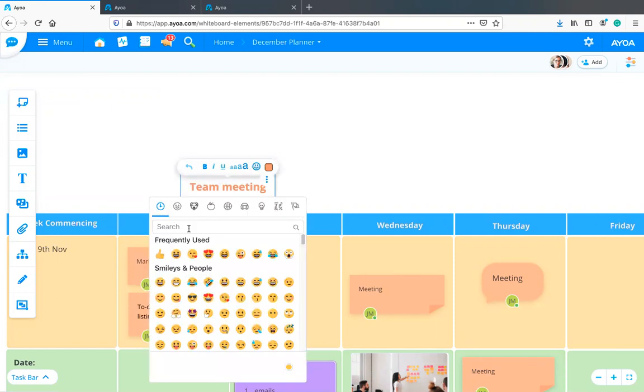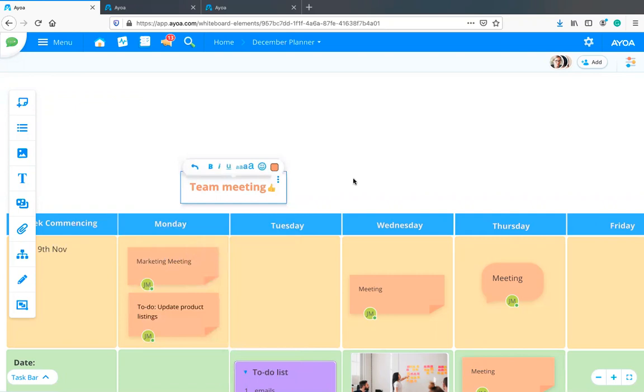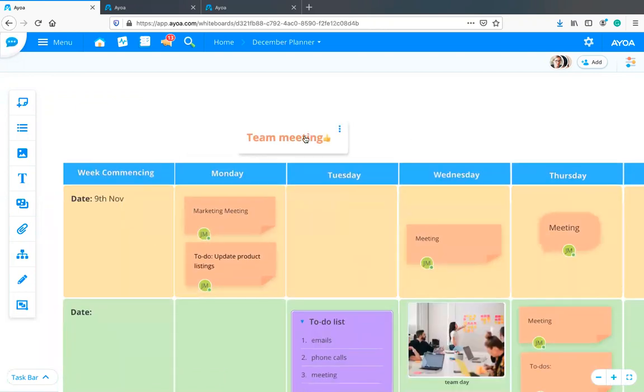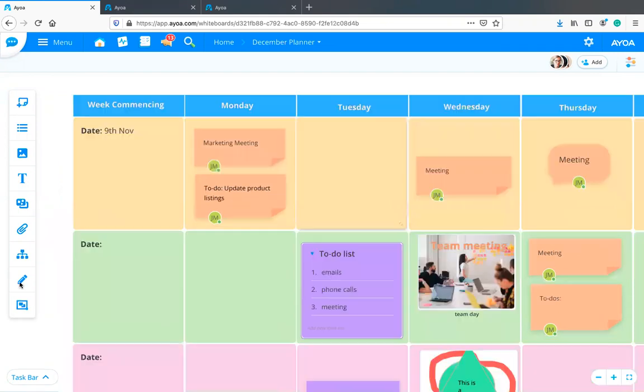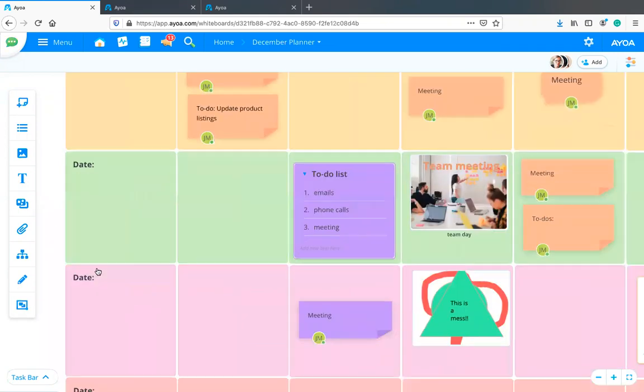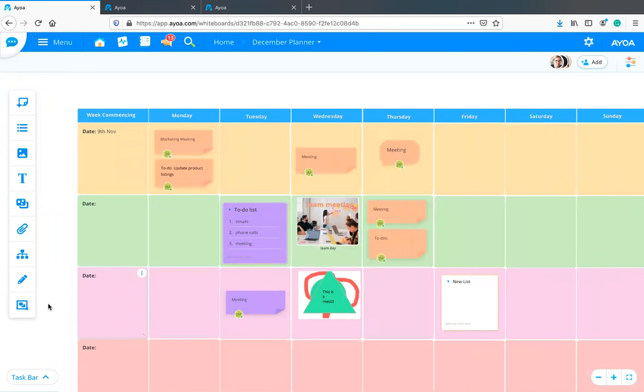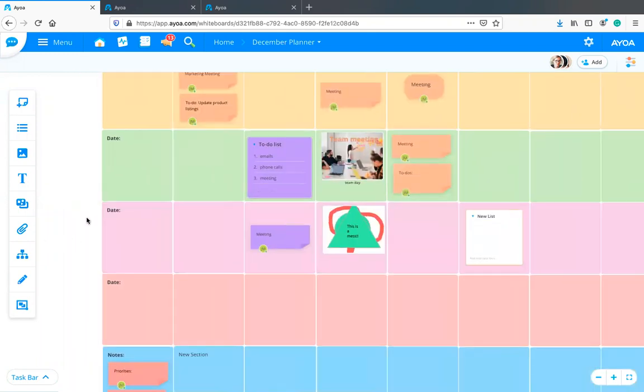I can add emojis here as well. And I can overlap this text in other places as well. So I could add this over an image, or I could add this over a sticky note, just to create an effective whiteboard.